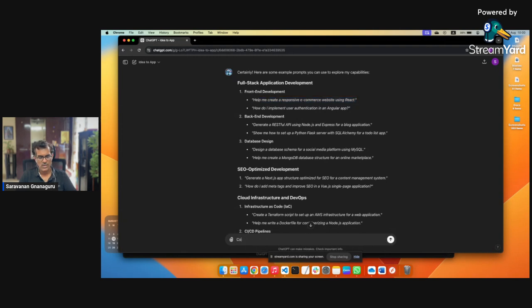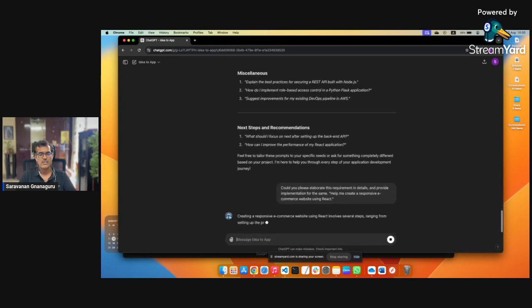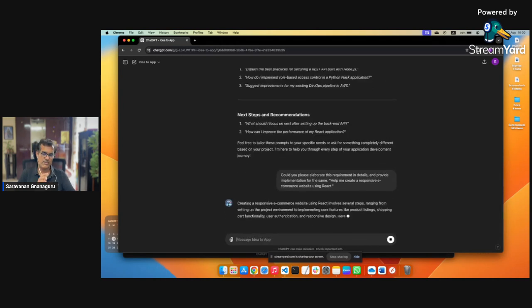Okay, could you please elaborate this requirement in detail and provide implementation for the same? Okay, so I'm giving the prompt now, whatever I copied from the first example, right? So it is generating it right now.